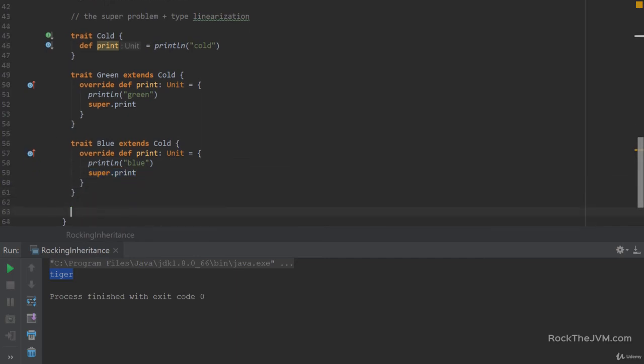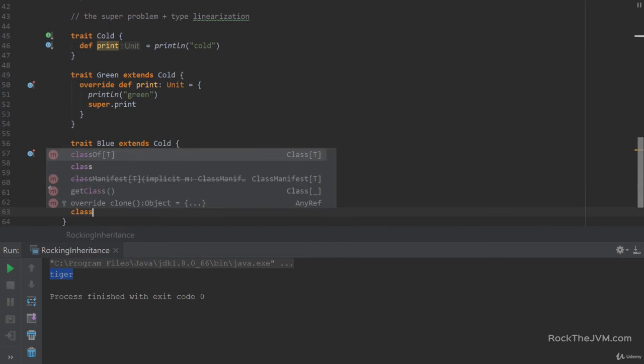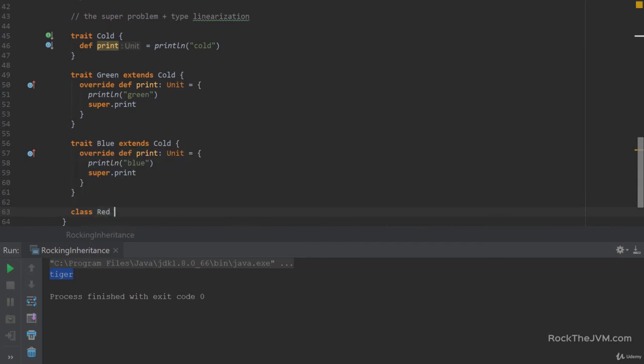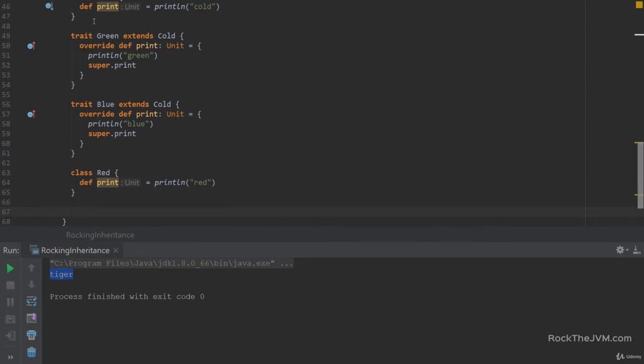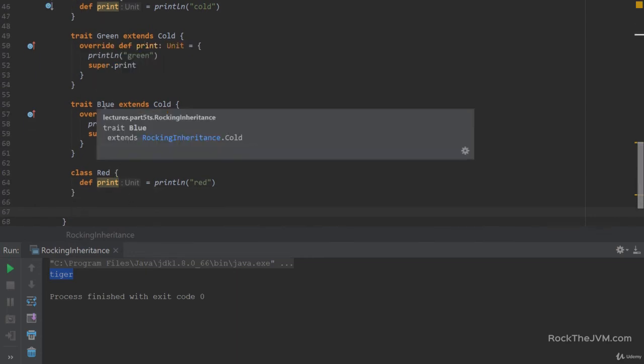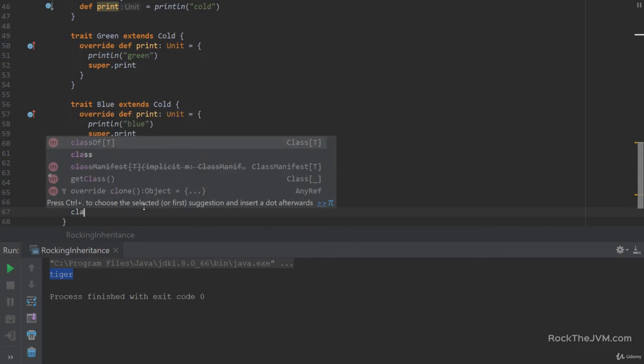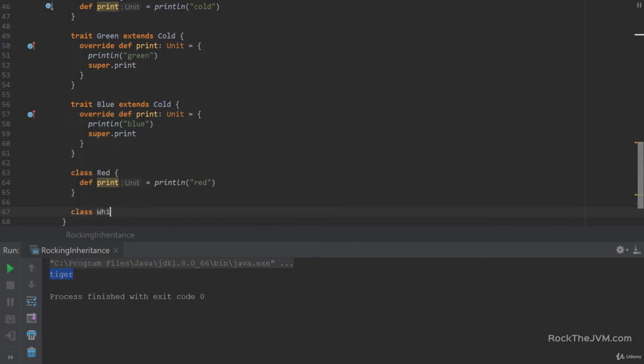And then let's create a small class called red, which is its own league. And this also has a method called print, which prints line red. Okay, so we have red, green, and blue. And let's create a small class called white, which inherits from all of them. So extends red, which is a class, with green, with blue.